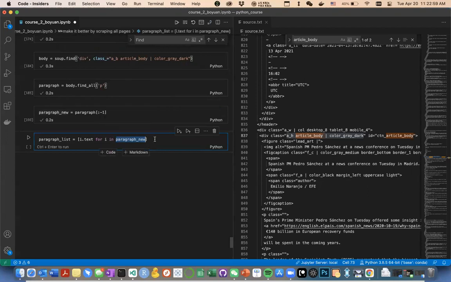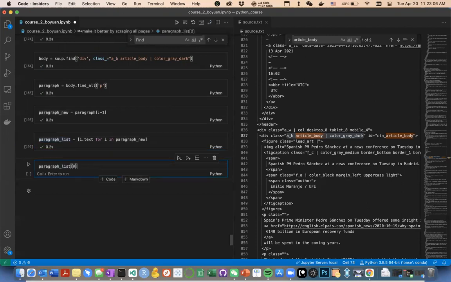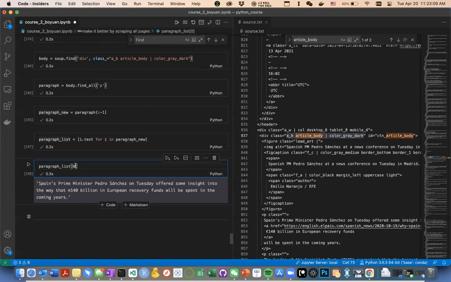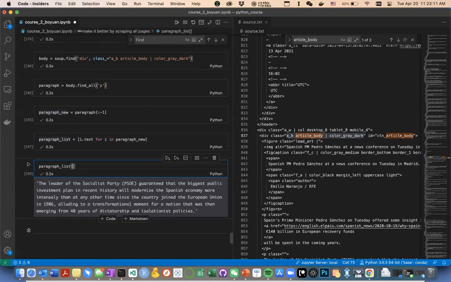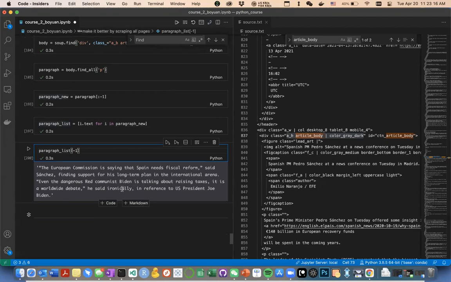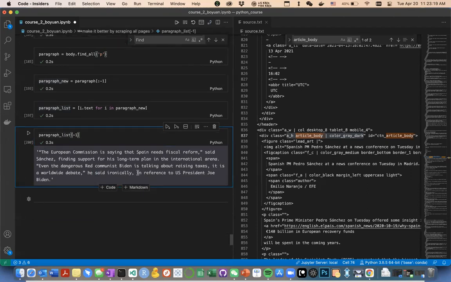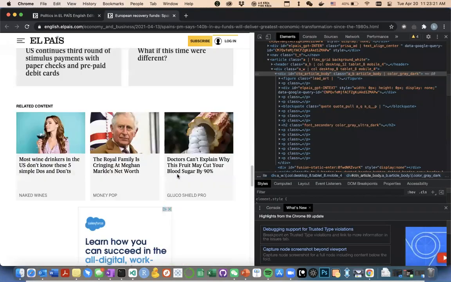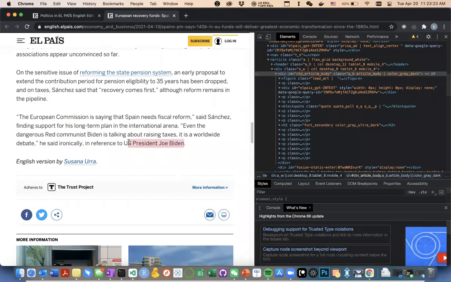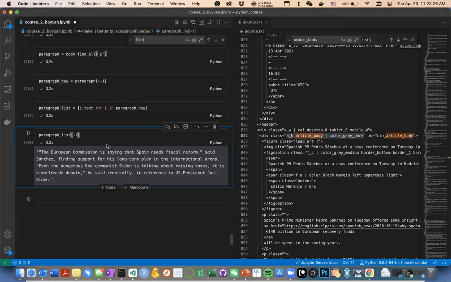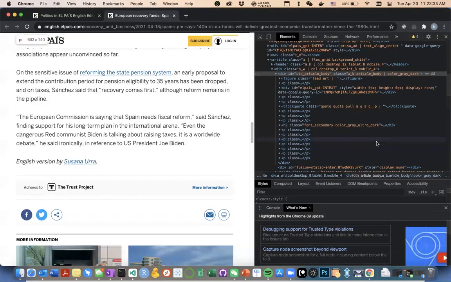Okay, so we don't want the last element. And we execute it. And we call maybe the first element. We got the first paragraph, and there's the second paragraph. What's the last paragraph? It stops at "he said, ironically, in reference to U.S. President Joe Biden." And here, Joe Biden, not the first line. So in this way, we get rid of the last line using some tricks, but not the technological way.